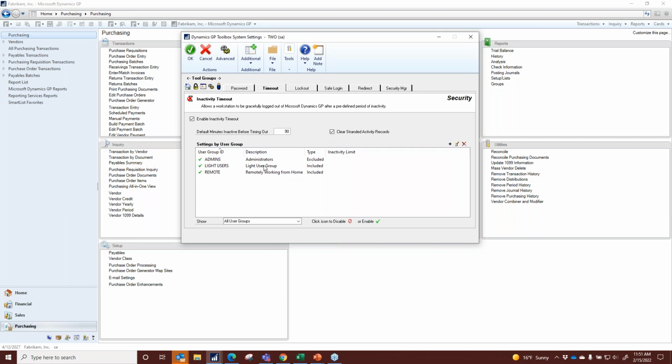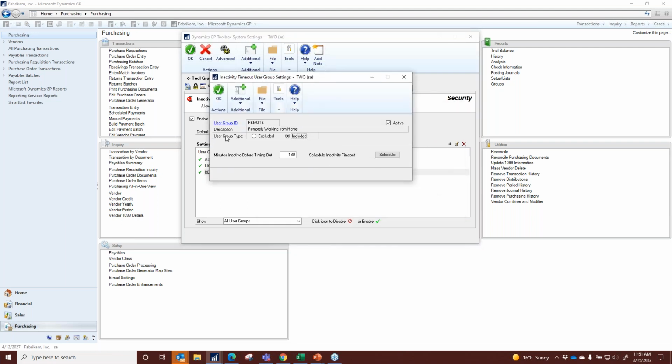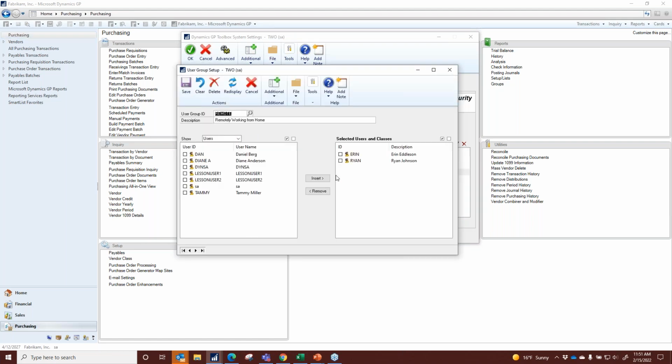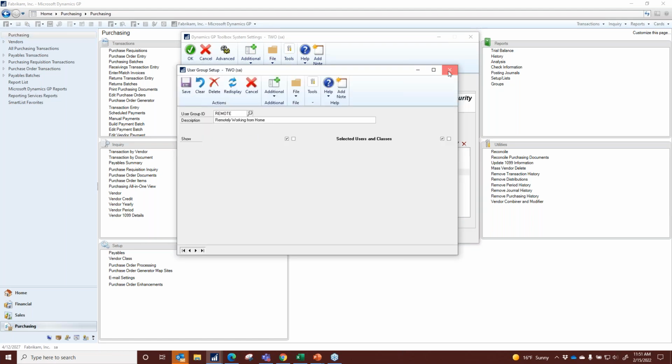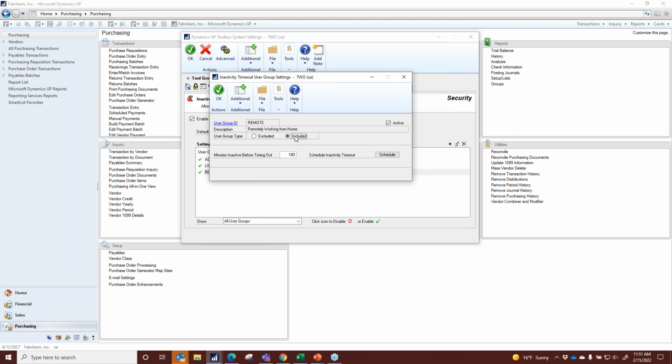This time can be modified based on different user groups. So here are my remote users. I can pick and choose who these folks are. Looks like Aaron and Ryan are my remote users. They're included in this tool, and they get 180 minutes before we gracefully log them out of GP.